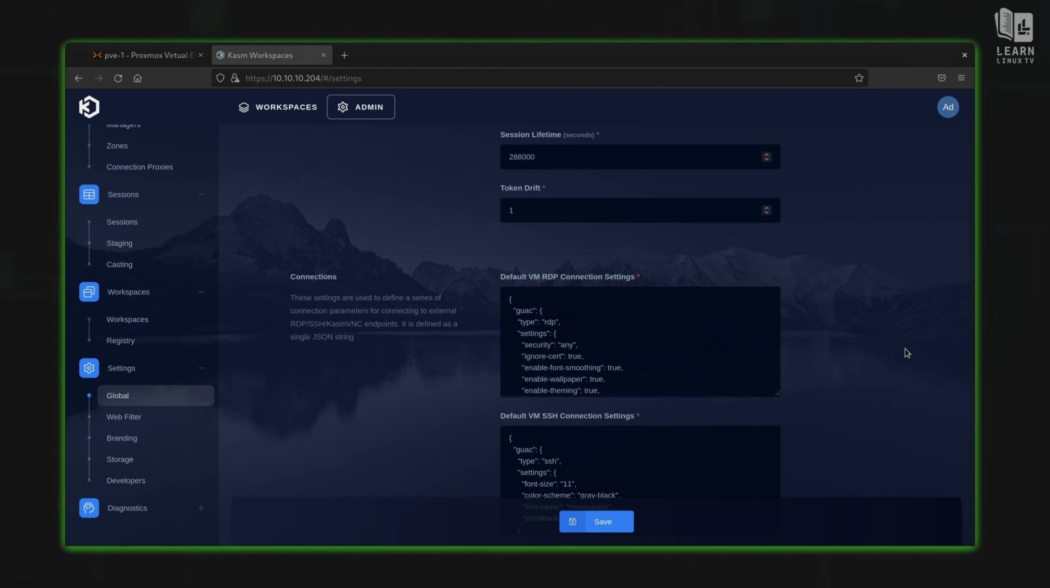Now at this point, it's time to start launching some workspaces so that way you can see the flagship feature of Kasm in action. And that's exactly what we're going to do in the next section. So now that we understand the basics of the UI, then join me in the next section and we'll put Kasm to work.